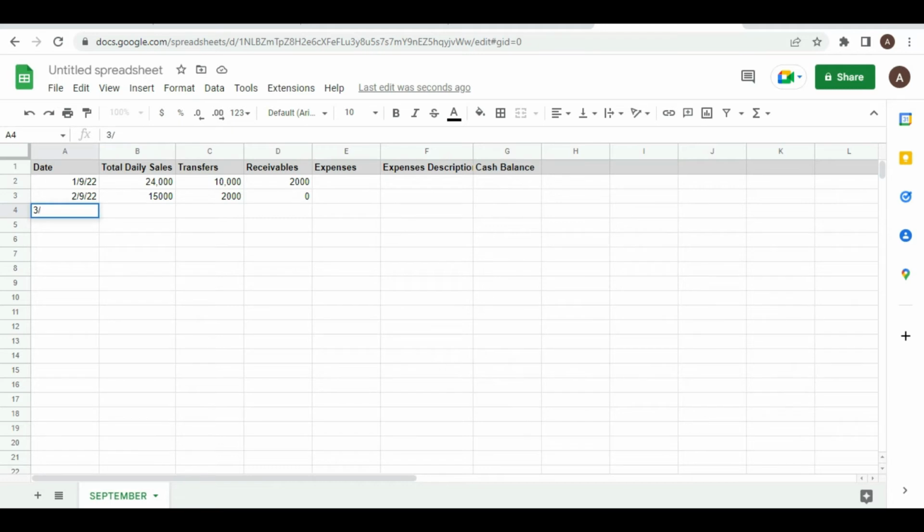So for third, every day I request these figures from them. What is your total sales? What is your transfer figure? And does anybody owe you? These are three very important major questions you need to ask your guys. So for the 22nd, how much sales? It's 8,000. Transfers is zero. Receivables is zero.